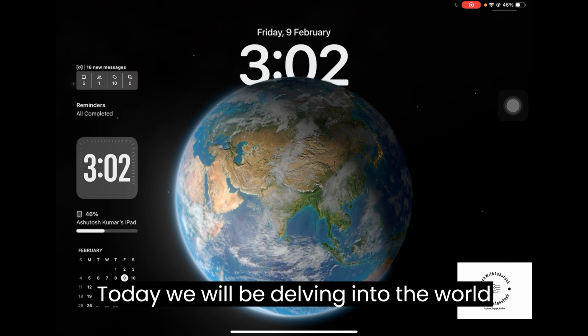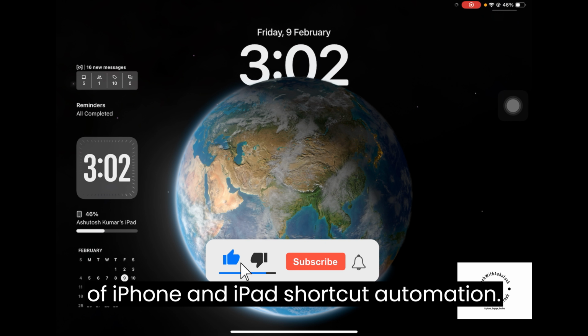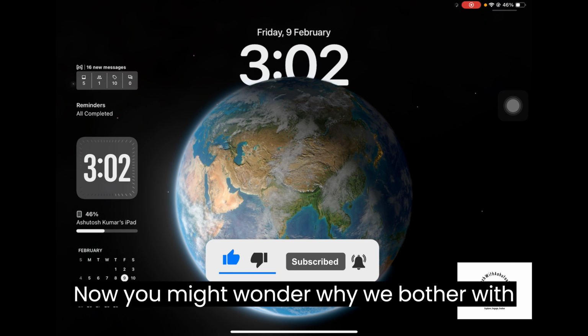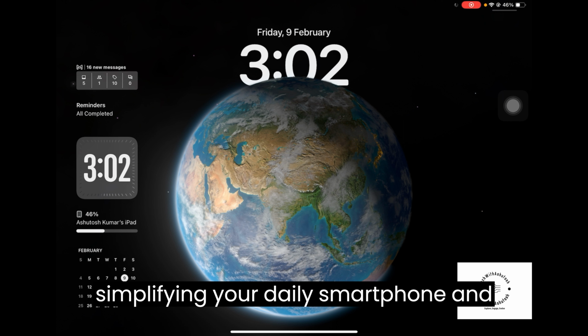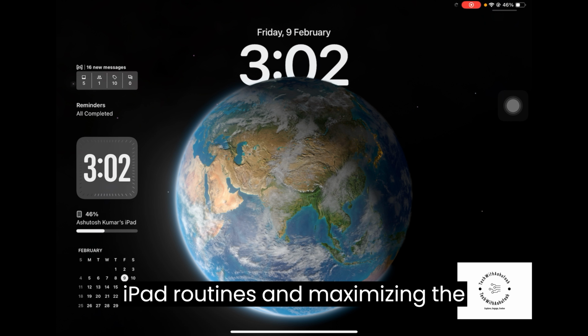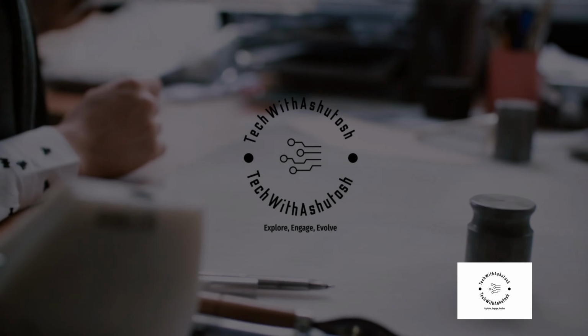Today we will be delving into the world of iPhone and iPad shortcut automation. Now you might wonder why we bother with automation. Well, let me tell you, automation can be a game changer in simplifying your daily smartphone and iPad routines and maximizing the efficiency. So let's get started.